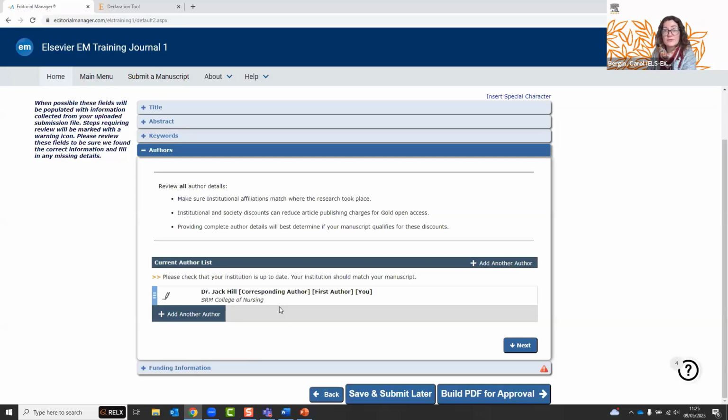So as corresponding author, you'll automatically appear at the top of the list. But if someone else in the list is the first author, you can drag and drop just by clicking on the blue icon here on the left, and you can reorder that list just by dragging and dropping to the appropriate position within the list.